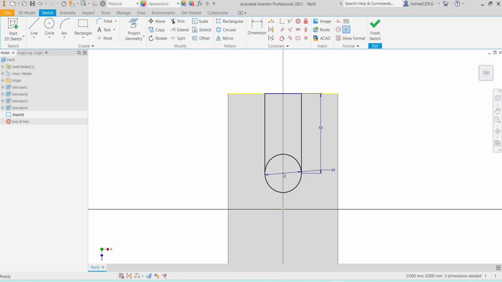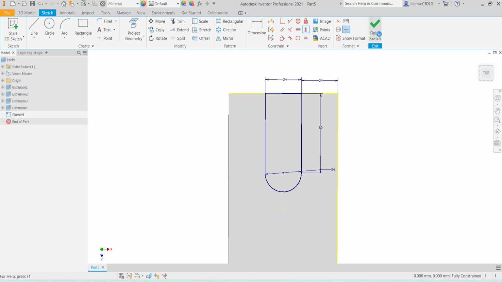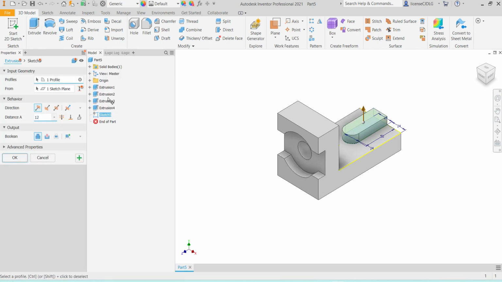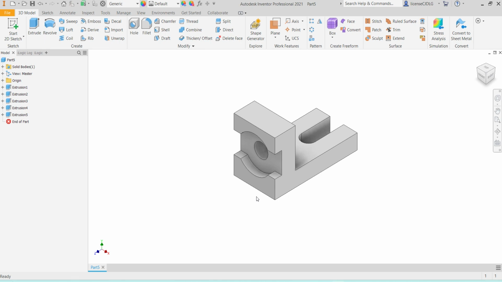Select, trim this first, select this and this, 24, okay, here to here 24. Select this one and select midpoint, give horizontal constraint, sketch is fully constrained, finish sketch, select extrude, reverse the direction, through all, click OK.